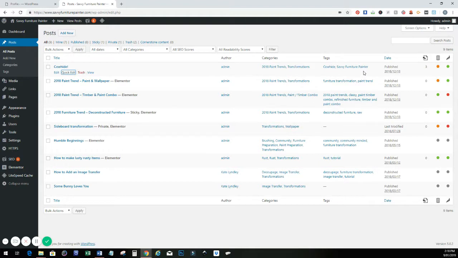And then you've got tags over here. So you can see we've got furniture transformation, paint trend, cowhide. So anybody that logs onto your website and wants to search for cowhide, every single post that has cowhide will then come back and be presented to them. And it's the same for any of the tutorials or any of these words here. Then we've got the Yoast SEO here, but that's actually another video.